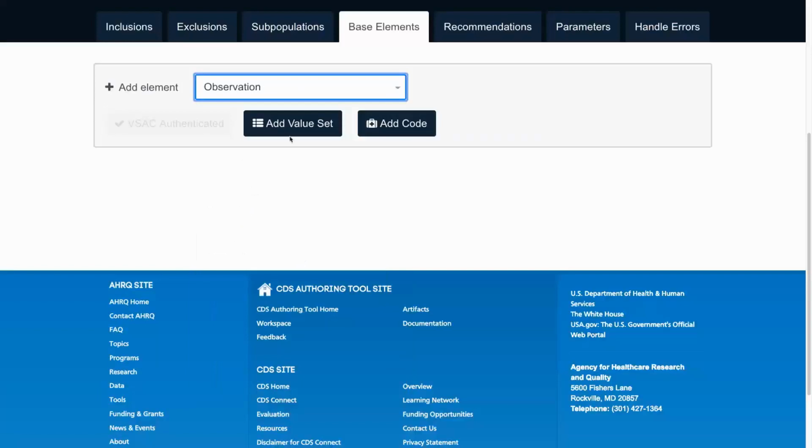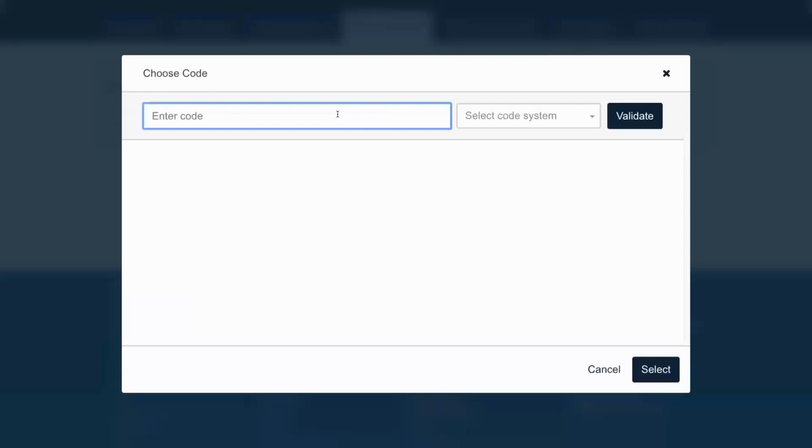And now instead of adding a value set, I'm actually going to choose a specific code. That's because for this CDS, what we're expecting is that there is a CVD risk score already stored in the EHR, and that it's stored using a specific standardized code. So when I click on Add Code, this gives me a dialog where I can actually enter the code that I'm looking for. This is another case where I've done my homework. I already know the code that I'm looking for. Here, I actually have to type in the code by its number. Its number is 79423-0, and it's a LOINC code.